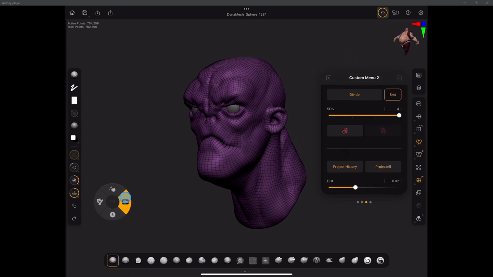Now the difference is that with the project all, you need to have a separate subtool. I still use that process. I think it's very, very good and very reliable, but the project history also works really well. So now that I have stored something in my history, I'm going to click on project history, and that is going to take the stored sketch and project it into the nice geometry.